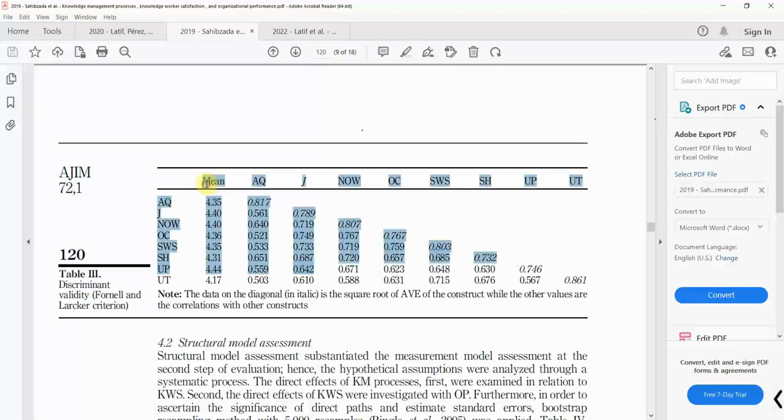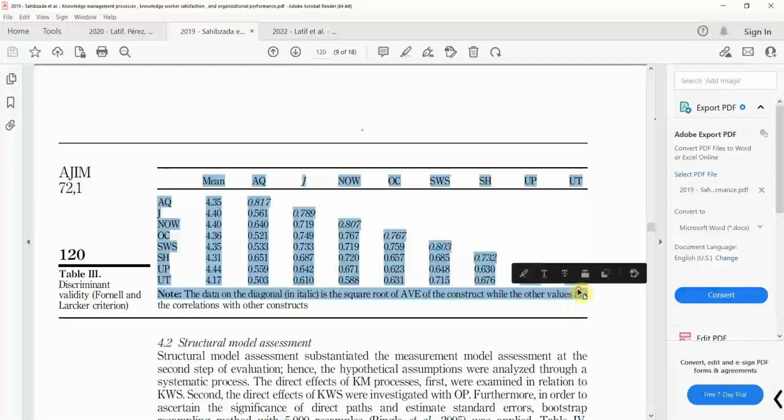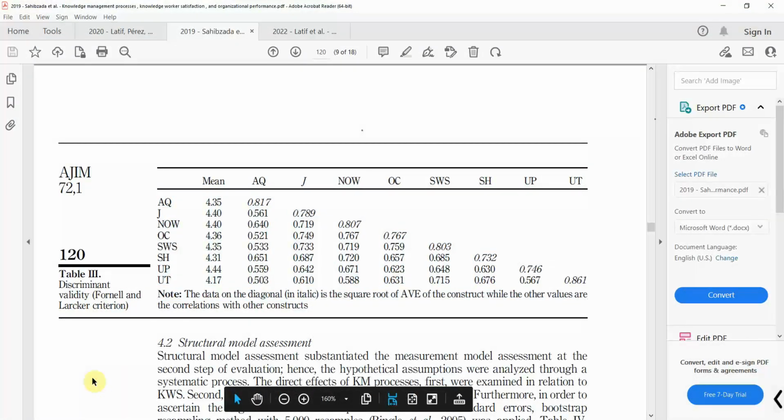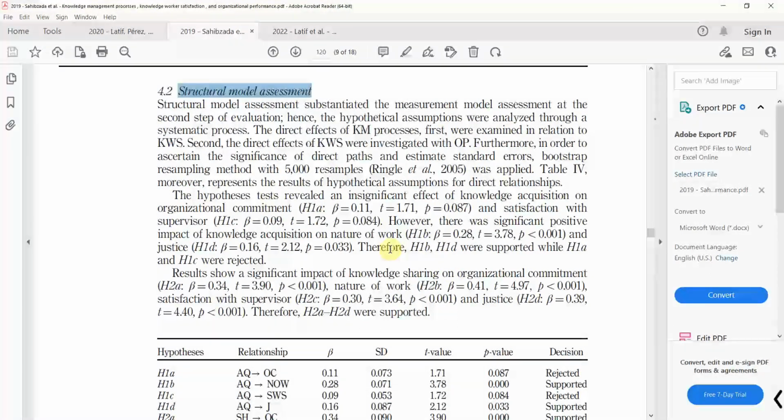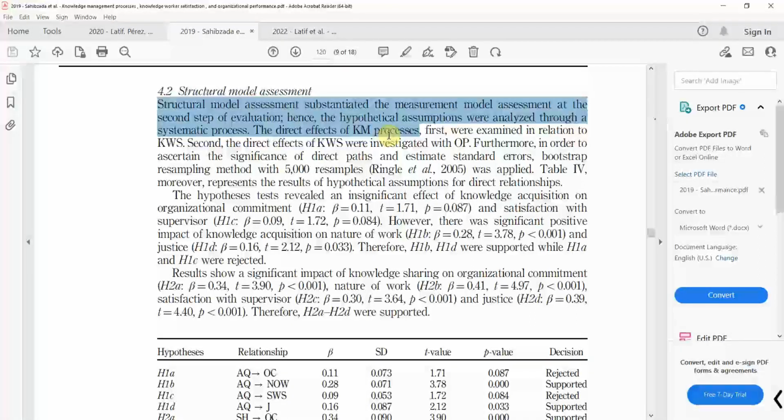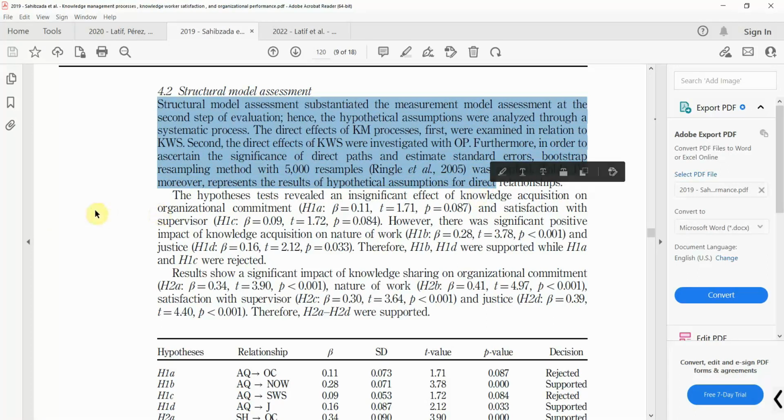Discriminant validity reported and established using the Fornell and Larcker criterion. Once this is done, the next step is your structural model assessment, whereby you test your hypotheses and present whether or not those hypotheses were substantiated. So this is how you do it after the measurement model: structural model assessment, and each hypothesis substantiated.